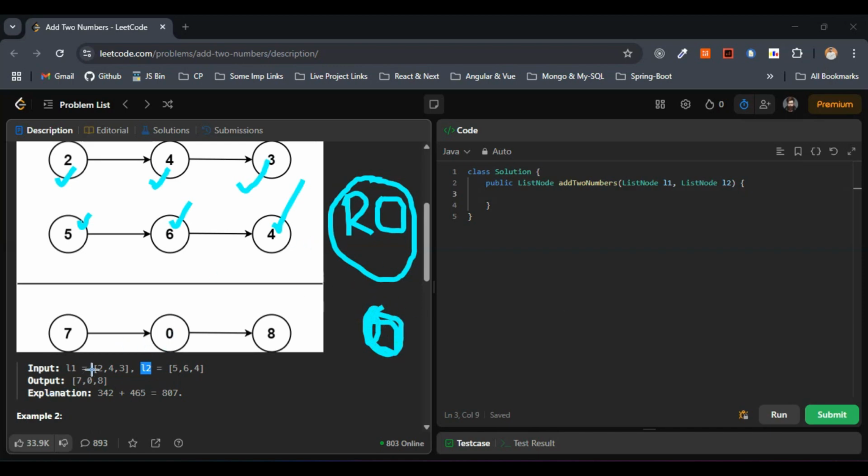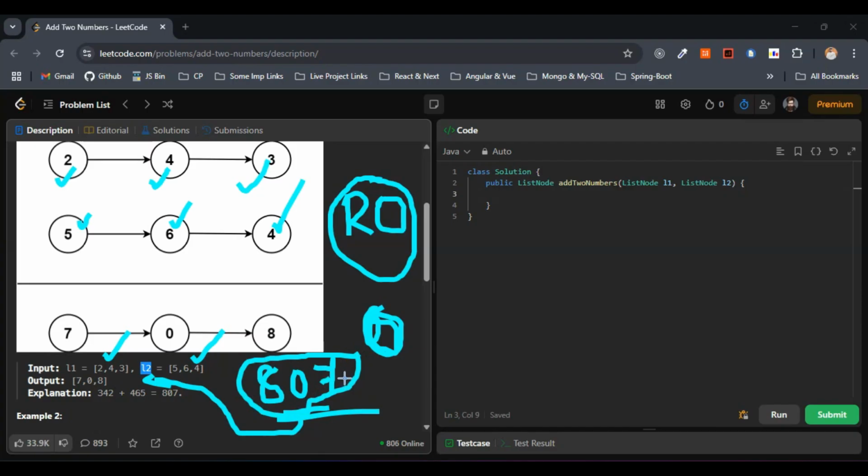Here you can clearly see we have 243 and 564. When you add these, you get 807. 4 plus 3 is 7, 6 plus 4 is 10 with 1 carry, and 5 plus 2 plus the carry is 8. We get 807, and we need to return the reverse. So when we reverse this, we get 708, and we need to display this as the output. The output that we get by summing up the two lists, we have to return in reverse order. That's what they have given in the question. Very simple to understand.